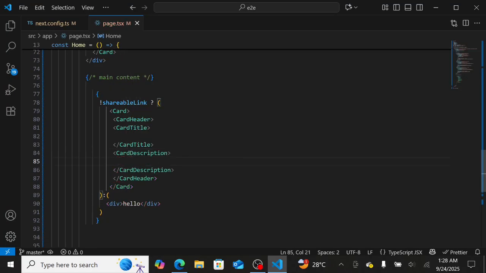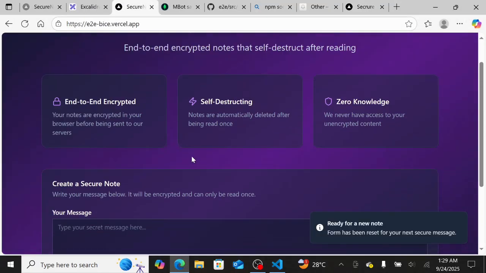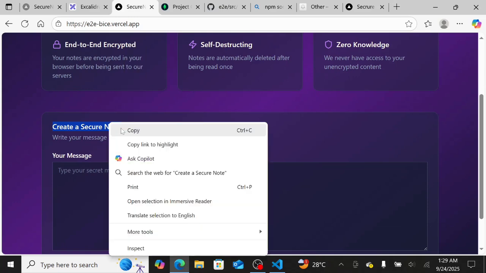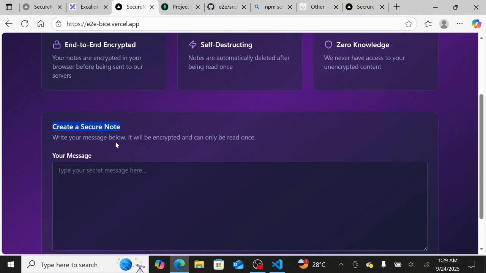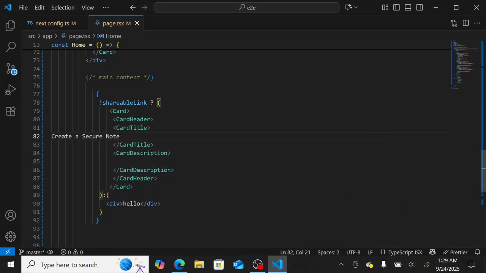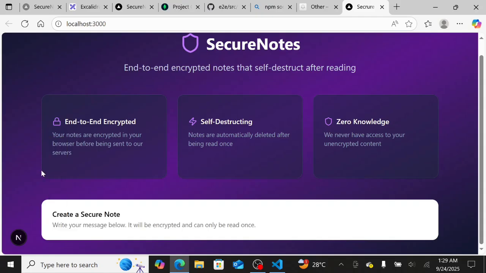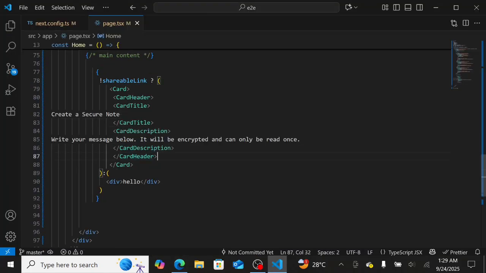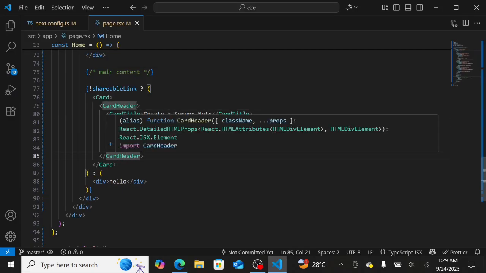So inside the card header, go to here: create a secure node. So this is our title. And the description is, write your message below, it will be encrypted and can only be read once. So this is our card description. Let's write everything, then move to writing CSS. Basically our card header is completed.